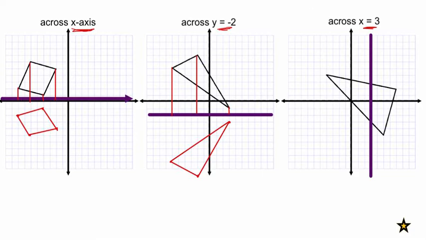Okay, so let's count the spaces from the axis. So we're going to go left to right. So from here to here, if we count, okay, will be, looks like 7. Okay, from here going now this direction will be, it looks like 4. And then from here to here will be 2.